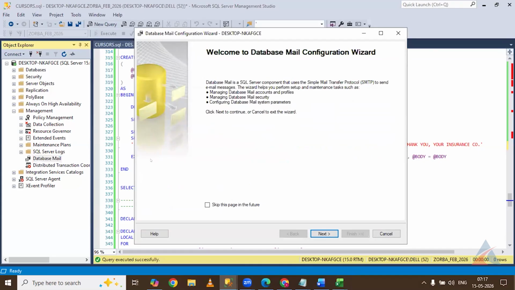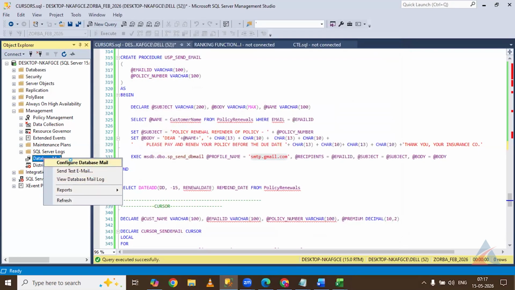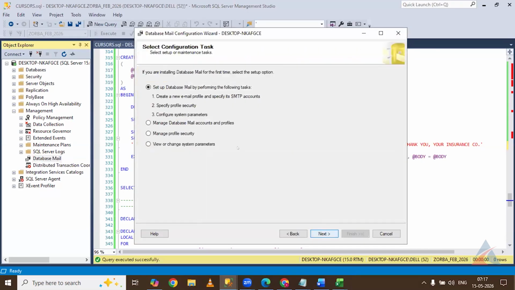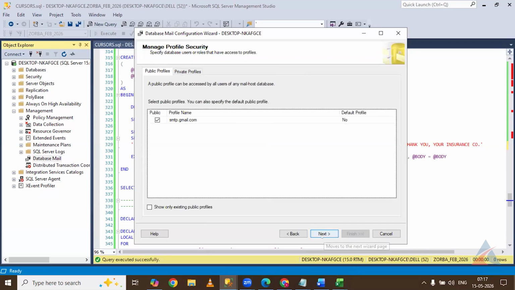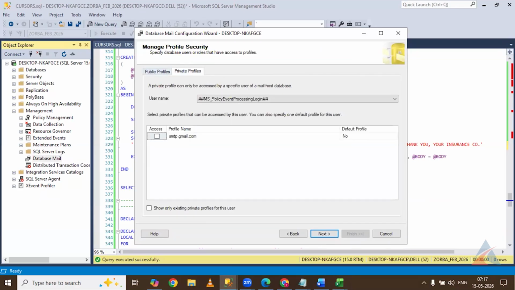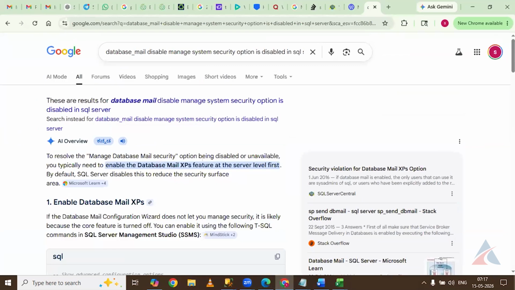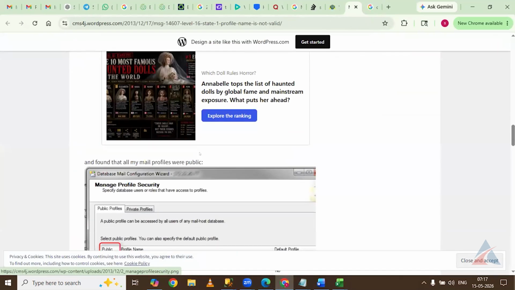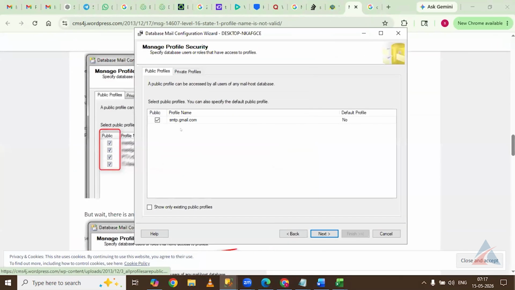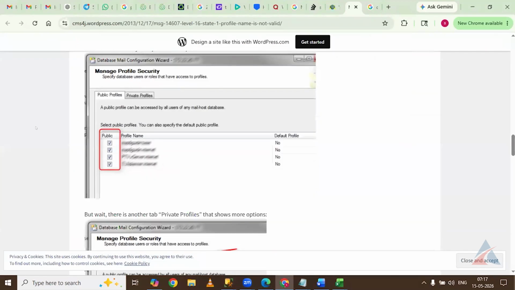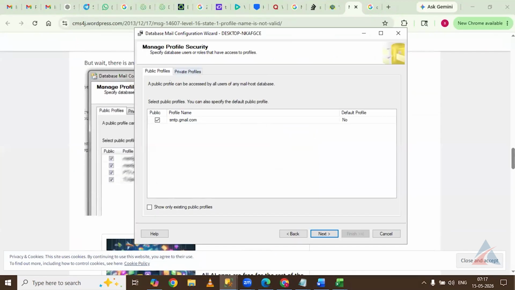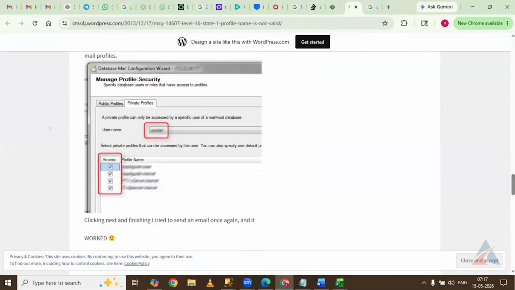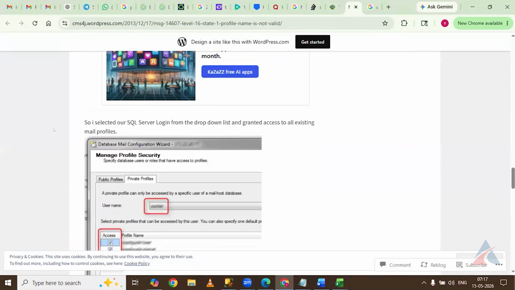So I try to configure it. Let me see now. Yeah, it is enabled now. Let me go through this. Selected that option, public profiles, not showing only one, and then private profiles. Drop-down is list and grant access to all.